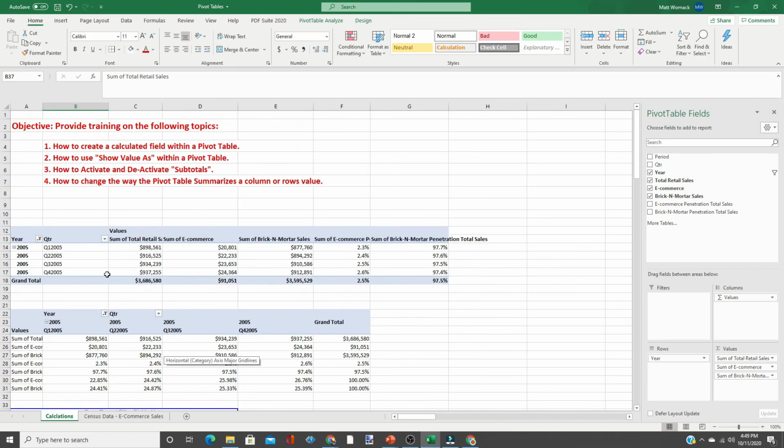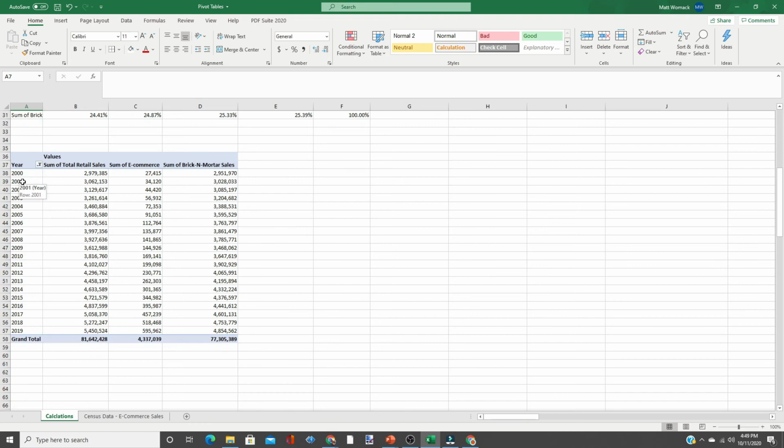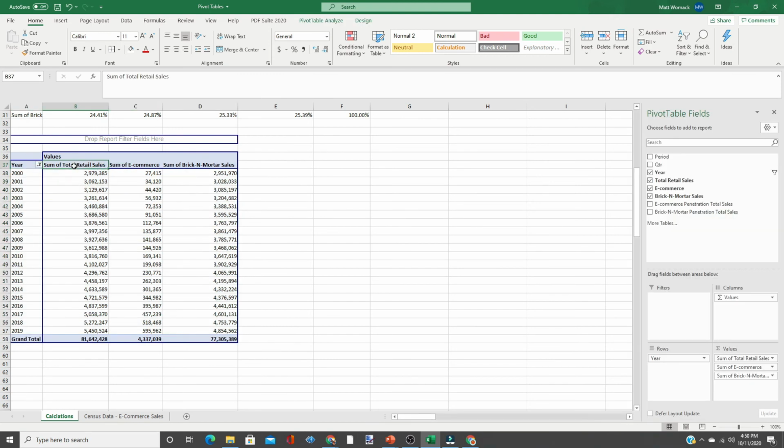Alright, the last thing we're going to work on to fulfill our training objective is how to change the way the pivot table summarizes a column or row's values. What we have down here is a pivot table that just has purely total retail sales, e-commerce, brick and mortar sales, and we have our year. This time we have pulled out the quarter information, so we just summarize it purely to an annual basis.